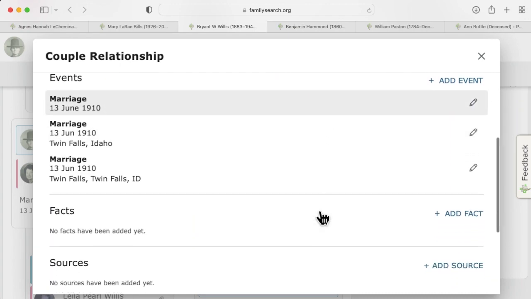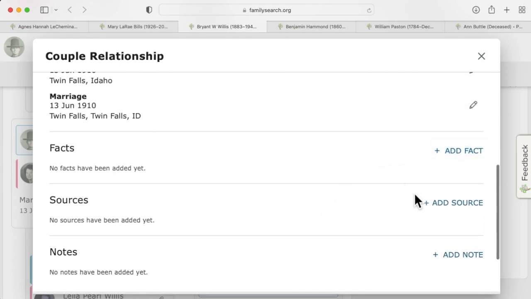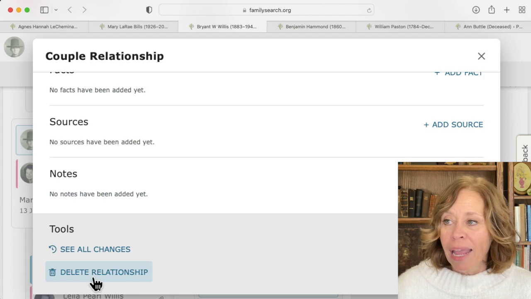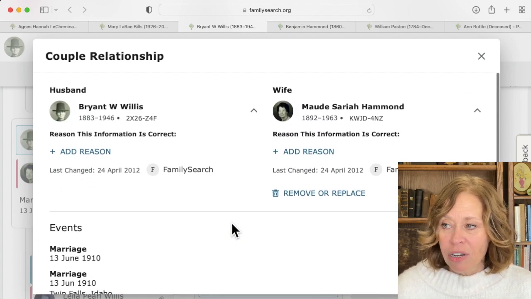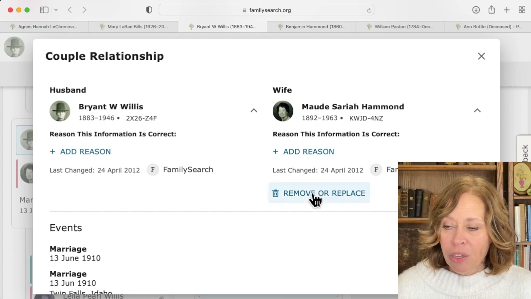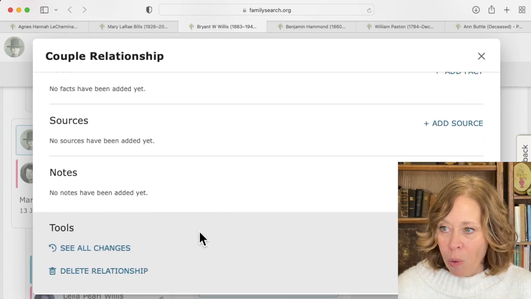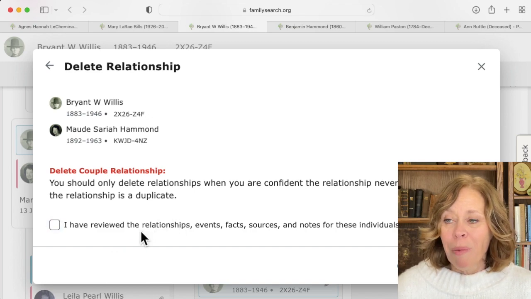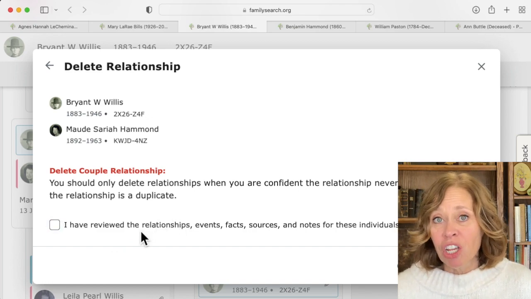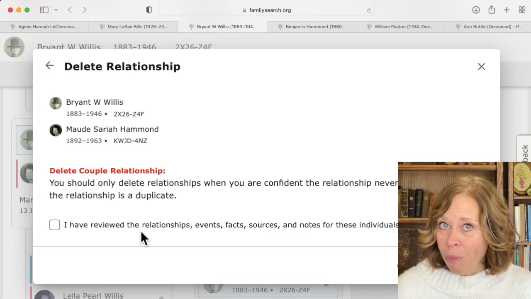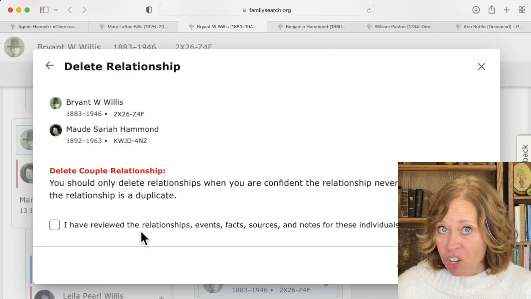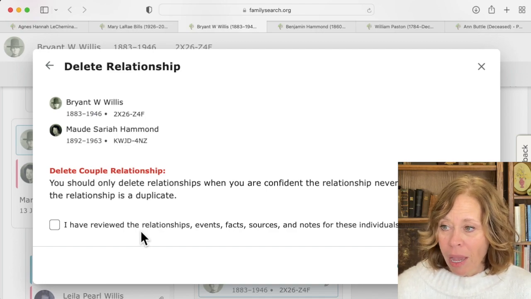I can add a fact or sources to this marriage, or I can just delete the relationship right here totally. So I think it's kind of easier to remove or replace, but you can just delete the relationship as well. And then that would delete the couple relationship. But just FYI, if they have children, both people are still going to show up with that child. So you'll need to manually go in and change the children as well. I hope that makes sense.